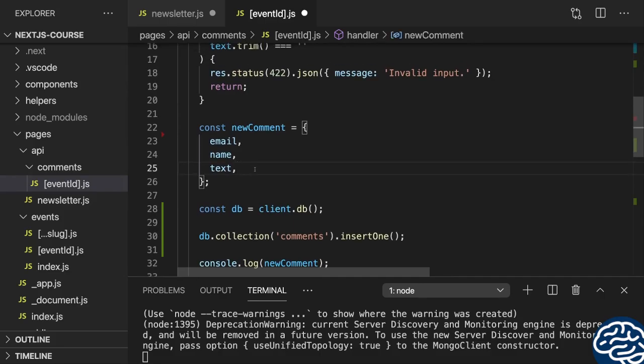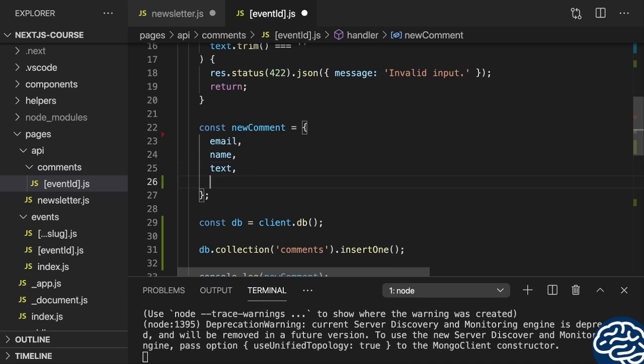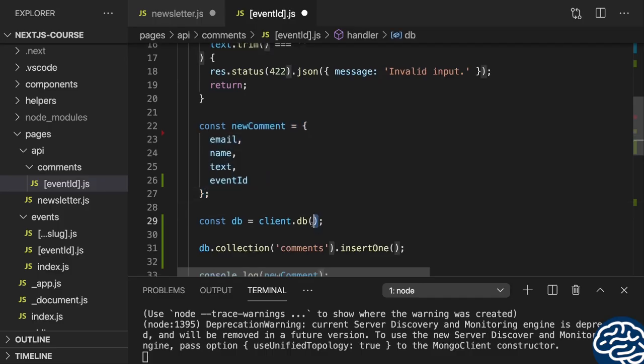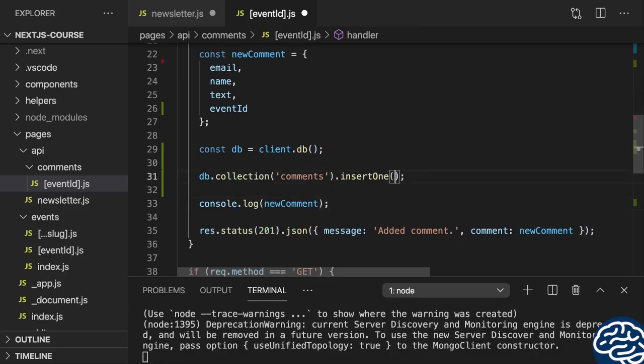Because in reality, we would probably manage our events with MongoDB as well. We're not doing that here, but in reality, we would probably manage them in the database as well. So then storing the ID of the related document in some other collection in this document here would make a lot of sense. And that's therefore what I'll do. I'll store event ID as an extra property in the new comment to have this reference to the event to which this comment belongs. And then it's this new comment which I want to insert. So here I'll insert one and I'll insert this new comment.